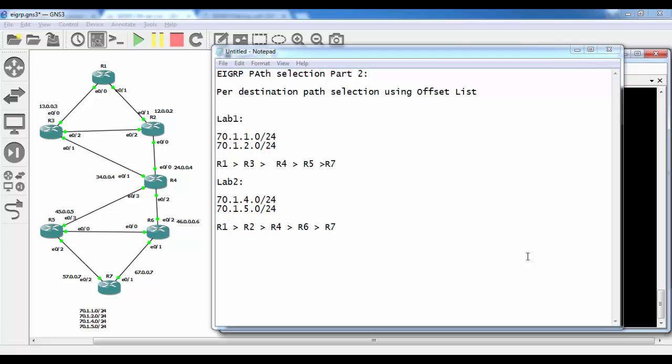Hi everyone, in this lab I'm going to talk about EIGRP path selection. This is the second video of the EIGRP path selection series. You should watch the path selection EIGRP part 1 as well. In this lab we are going to do per destination path selection using the offset list.